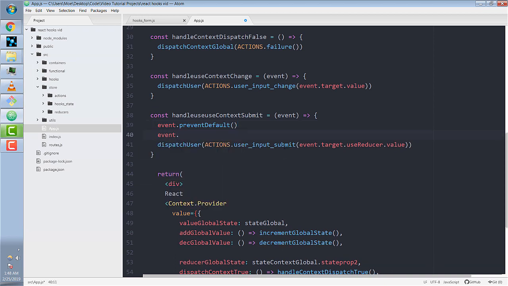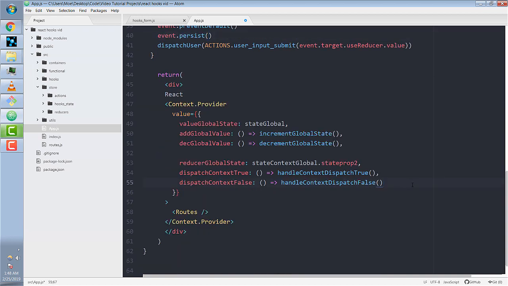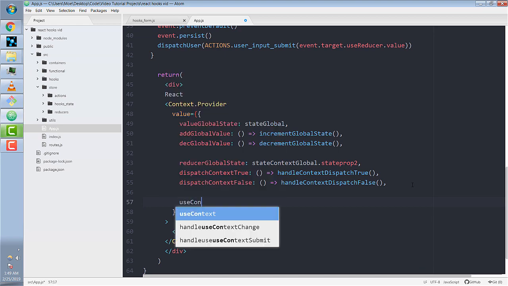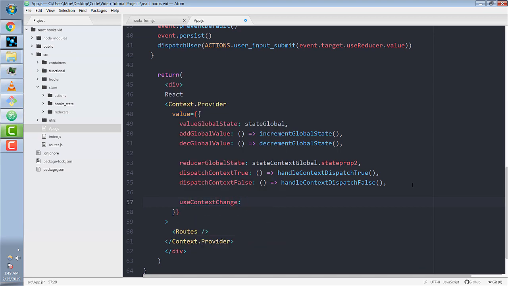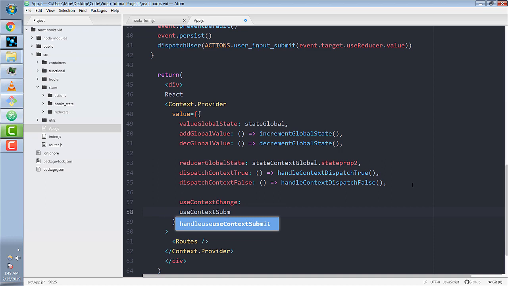And this is really because context is a little bit strange, and since we're passing data up from a hooks form to the parent component, it doesn't always work perfectly. So you need this event.persist call to make it work without errors. So let's go in our value prop and then create a property to handle these functions. And let's name these properties useContextChange and useContextSubmit.